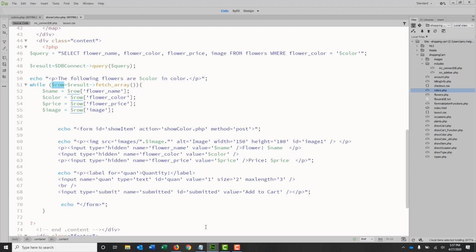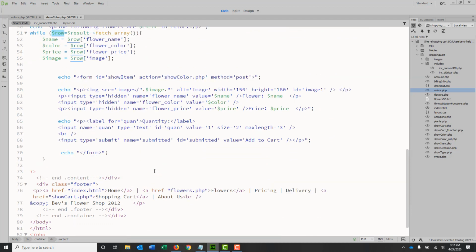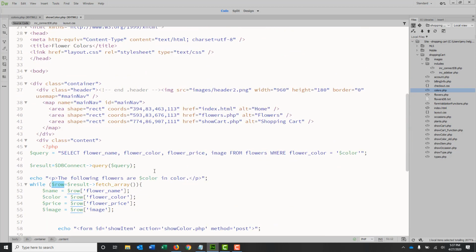Okay, so that is how we build and output the colors that match the color that they select. Now your colors might be different than mine. Your images definitely might be different than mine. And so that's what makes it individual. Now, I showed you how the page is built, but how do we actually add the item to the cart?